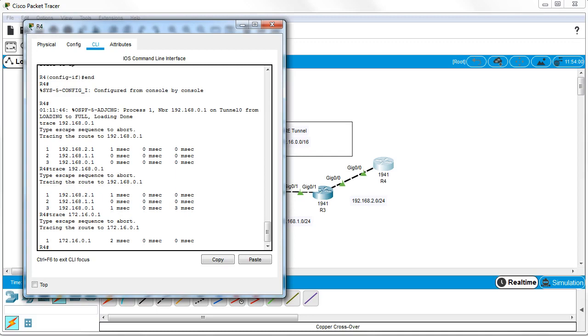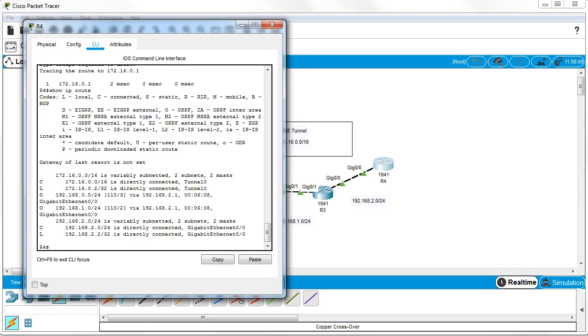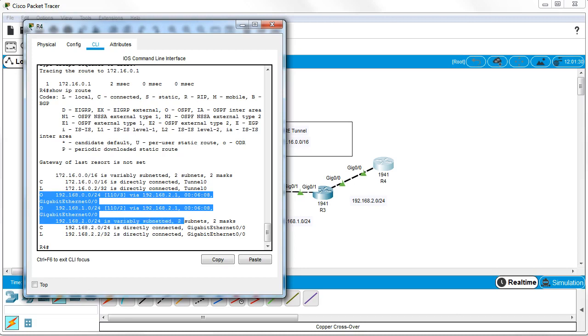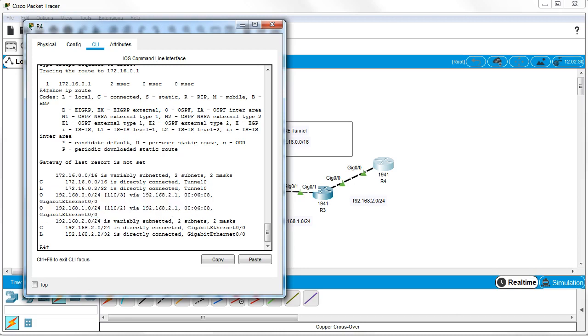I can show my routing tables as well, show ip route, and you can see that the tunnel is in place and showing up as the 172.16 tunnel, and things are directly connected, and the other ones as well. Anyway, that's how you set up GRE on Cisco devices to tunnel across.